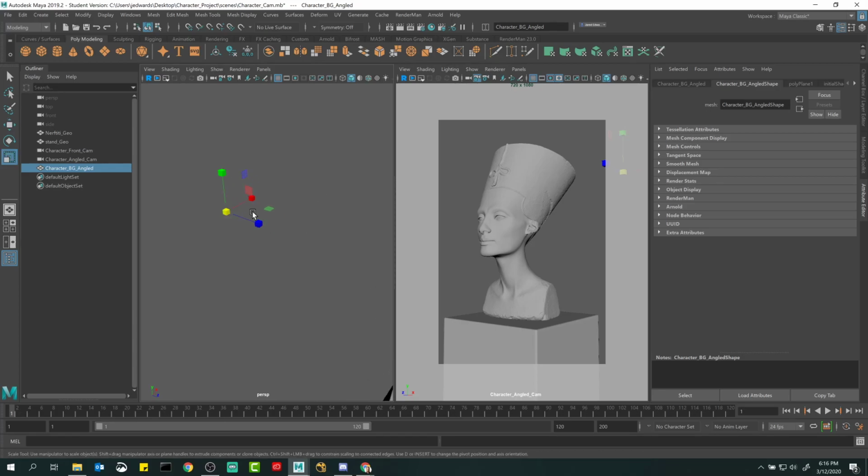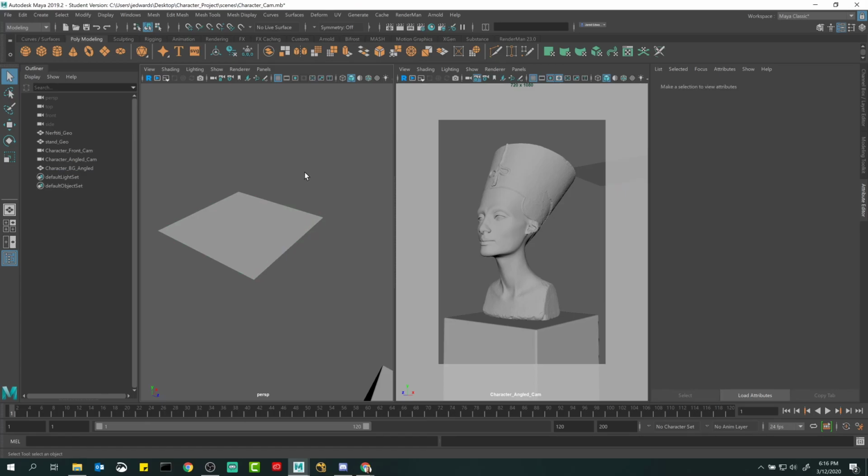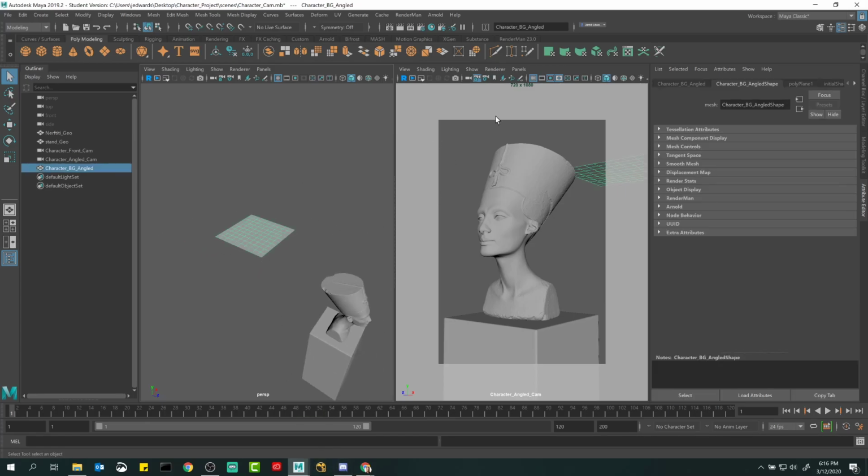But let's hit R and also scale it up. I just want you guys to see what this looks like. This is our polyplane. It's incredibly interesting, very flat, not much detail to it, which is totally fine. All I need to do is get this in a position where it looks like it's a background behind the character.